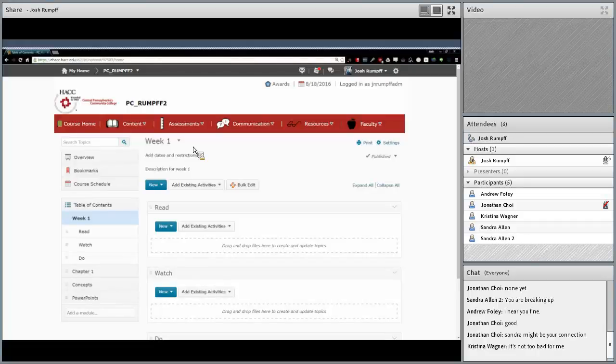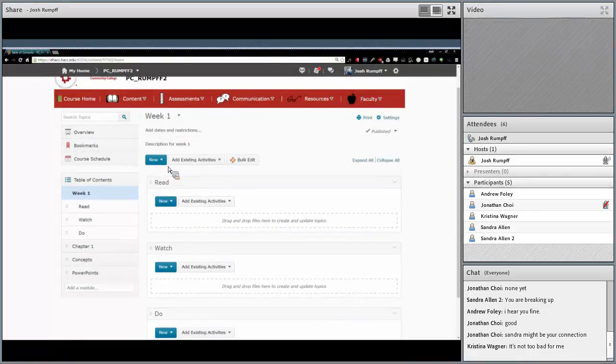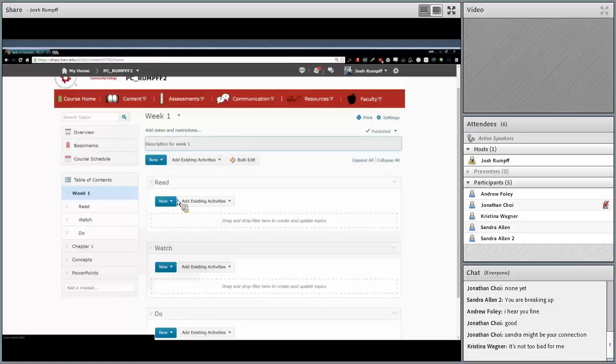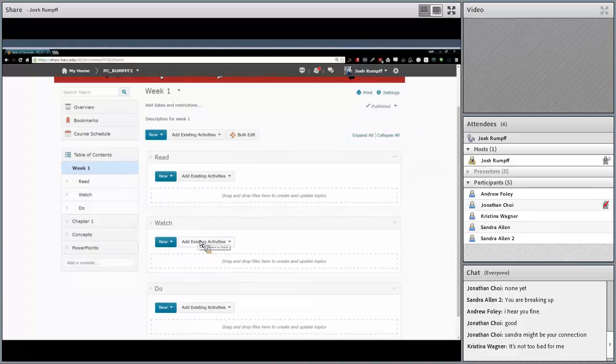All right, cool beans. So down here underneath, the way this works, again, is it's kind of a hierarchy. So if I wanted to add something into week 1 that would appear above the submodules, I would click new here, and there's all sorts of options. But since I added these submodules, I want to put everything into the submodule, so that way it's nice and organized. So for read here, I'll enter a new reading item.